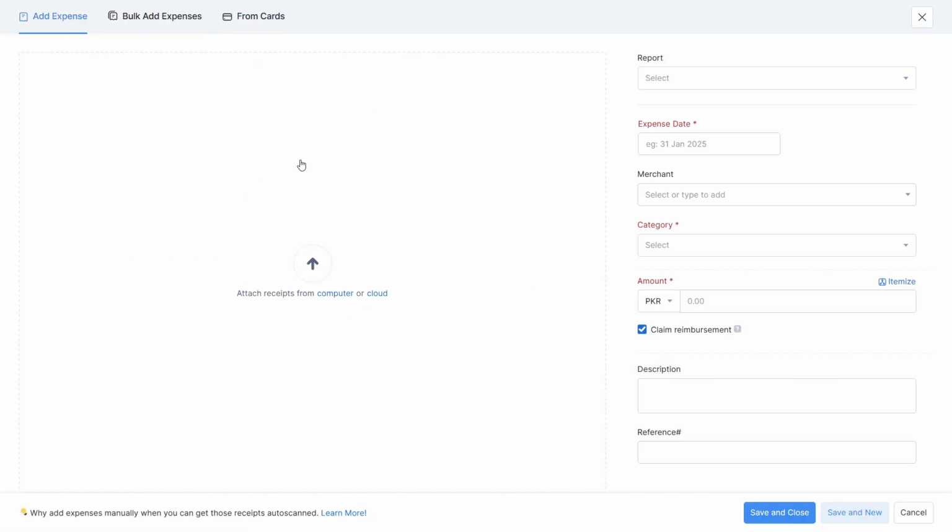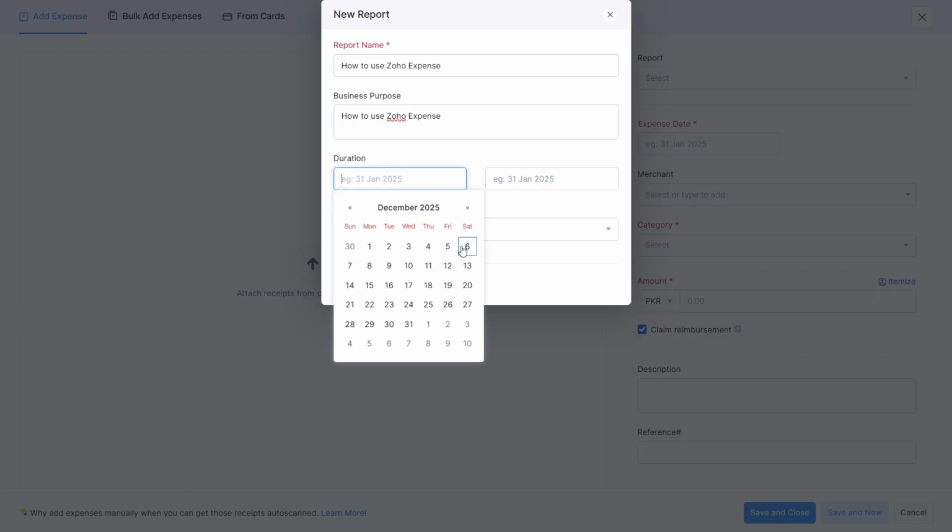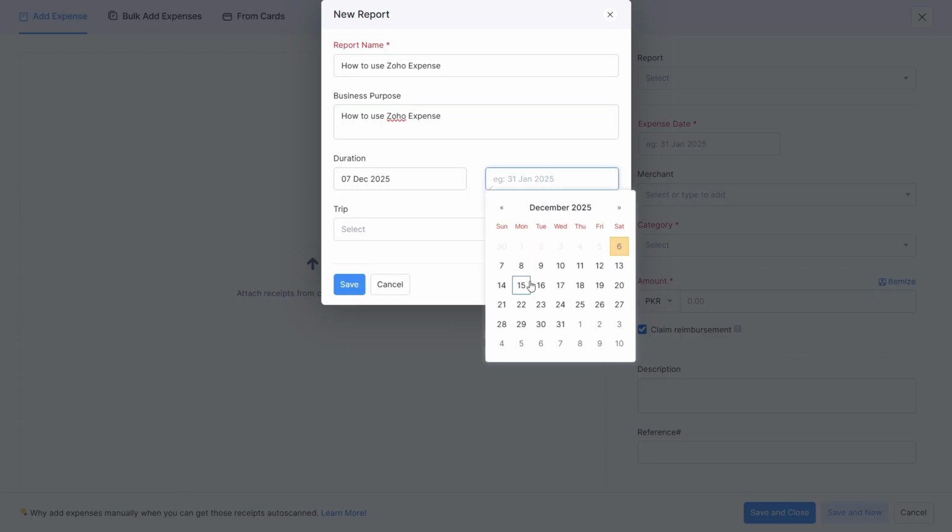If we go back to the Add Expense section, you will see a Reports tab at the top. Go ahead and click on the Report section, and then select Add New Report. Now here, you need to enter a few details, such as your report name and the purpose of the report. You can also choose the duration for this report, for example, selecting the start date and the end date.